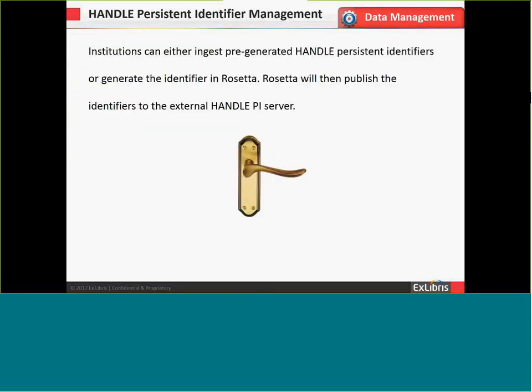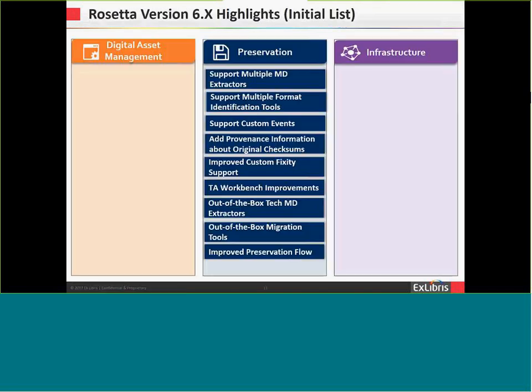And in the handle persistent identifier management, institutions will be able to generate the pre-generated handles in Rosetta using the repository task plugin running on a sequence manager, and will then publish the identifiers to an external handle PI server.